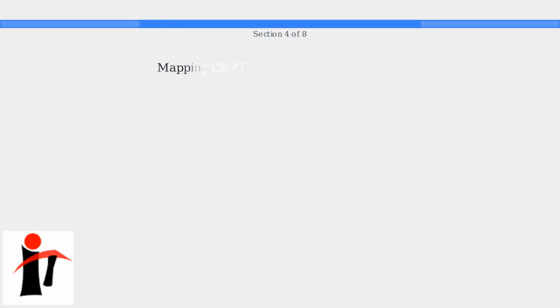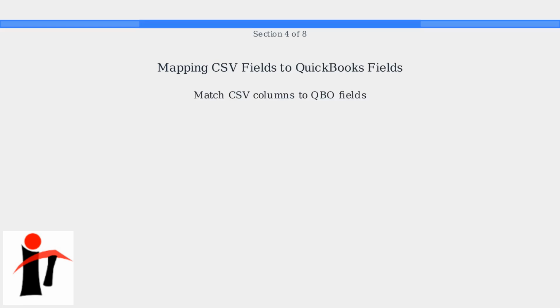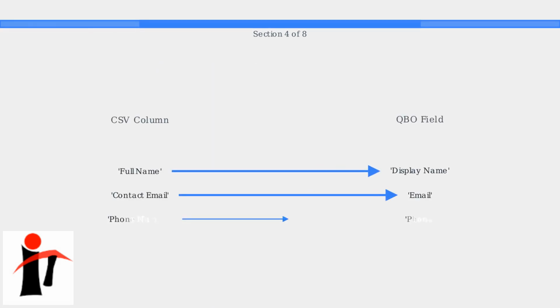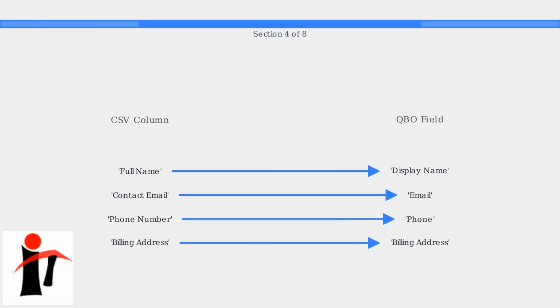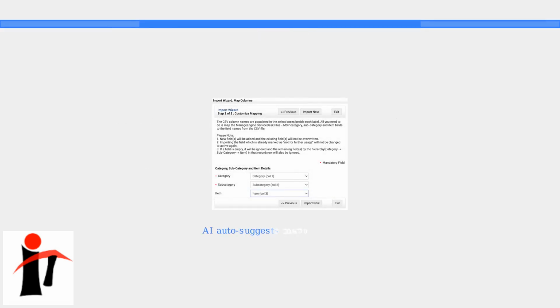Once your CSV file is uploaded, QuickBooks Online displays a mapping interface where you'll match the columns in your CSV file to the corresponding fields in QBO. For example, your CSV column full name should map to QBO's display name field. Contact email maps to email, and other fields follow similar patterns. QuickBooks Online includes AI assistance introduced in 2025, which automatically suggests field mappings based on your CSV headers. However, always review these suggestions for accuracy before proceeding.